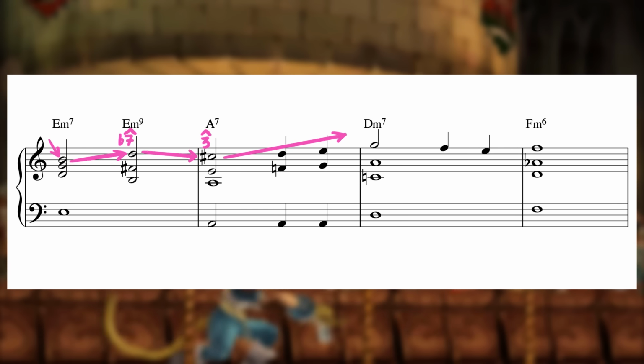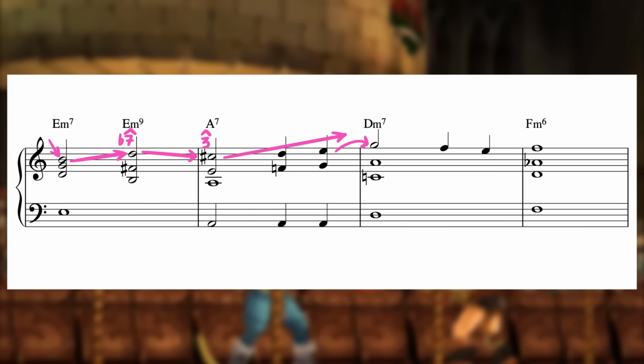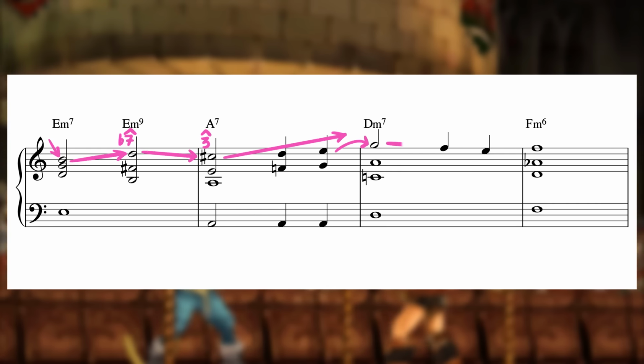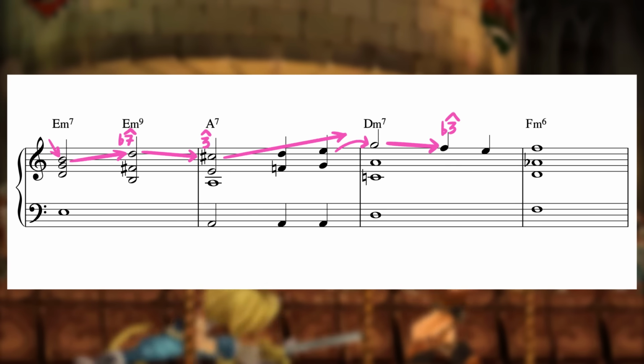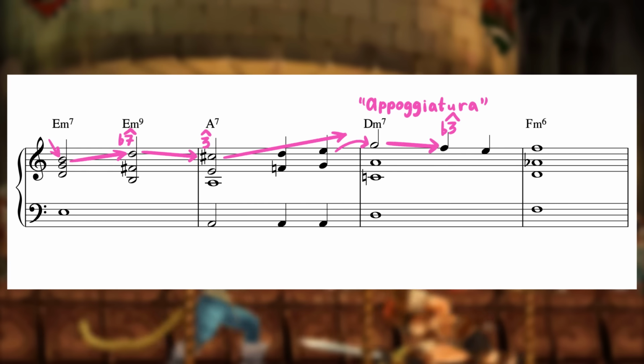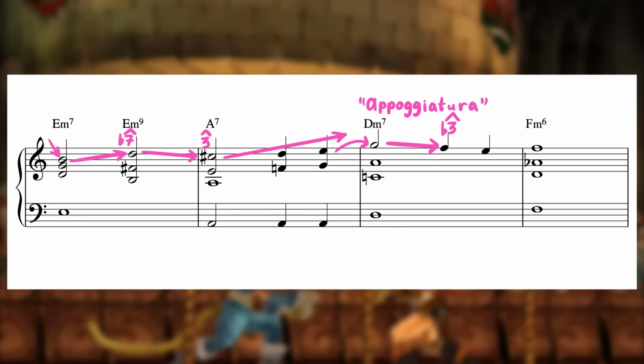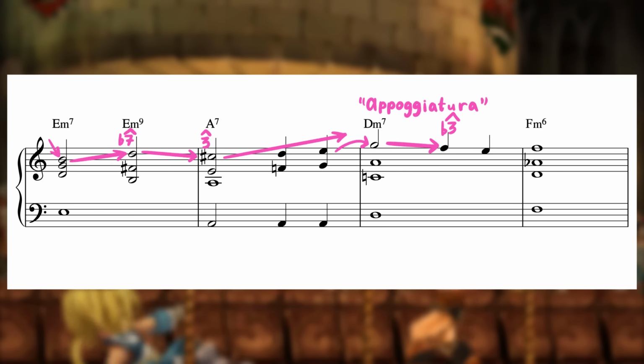Except, instead of landing on this F, we overshoot it to the G above and then float back down 2 beats later. This is called an appoggiatura or accented dissonance, and it's kind of a melodic fake-out that can sound absolutely beautiful if done the right way, as it is here.